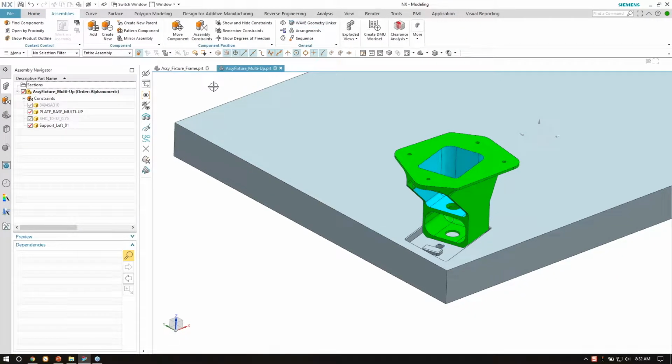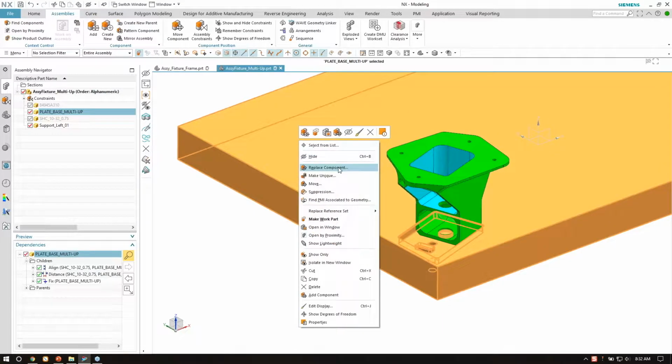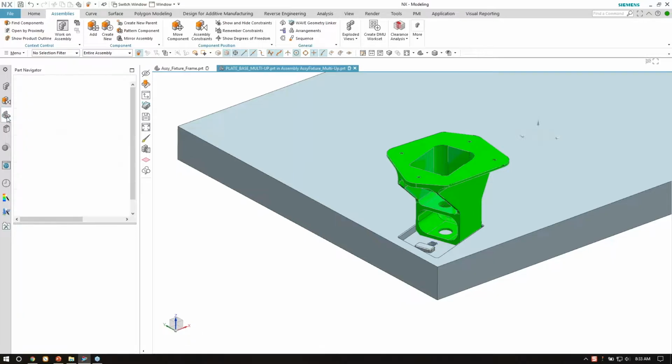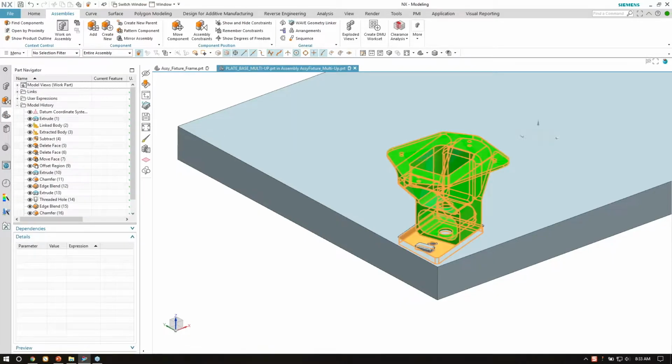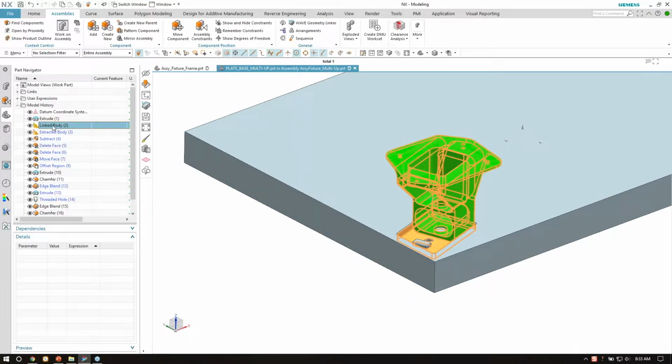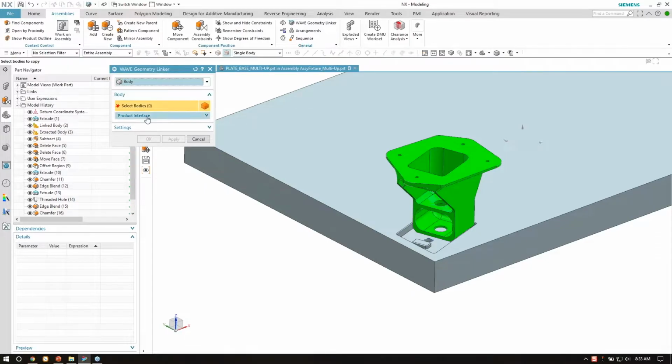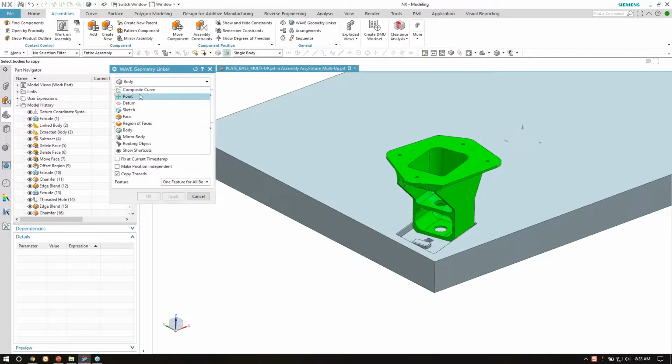On my Assemblies tab, I've got this Wave Geometry Linker button right here. In order to use that, I'm going to right-click and say I'm going to make this the work part. And when I do that, my assembly becomes kind of grayed out and a little bit milky over here, and then I have a hard orange block here that says my multi-up fixture, and this is my assembly navigator that I'm showing. On the part navigator, my very first body is the linked body. So I did a Wave Geometry Linker, created a linked body in here, and I'll show this one off real quick.